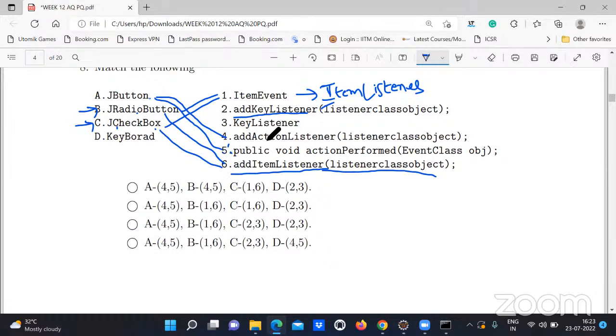Next, keyboard. For keyboard, it is the key listener, and we should add this key listener to the keyboard. That's it. Simple.